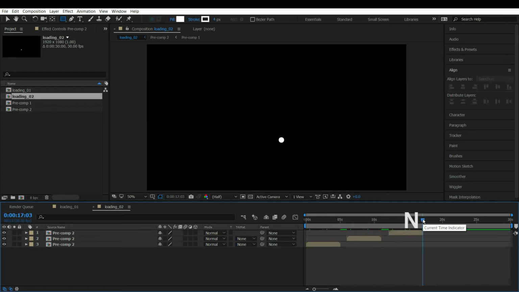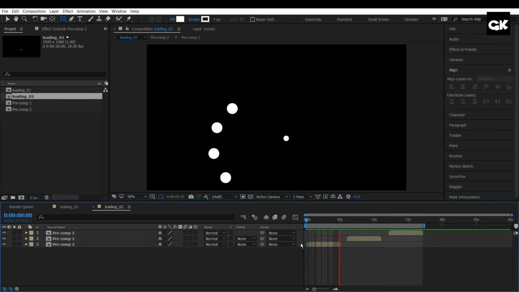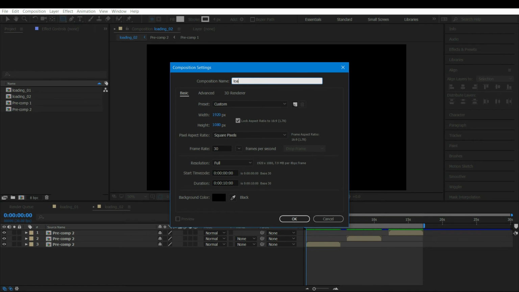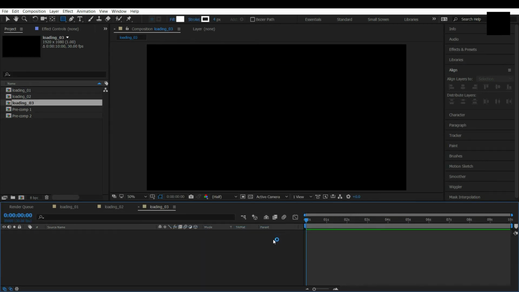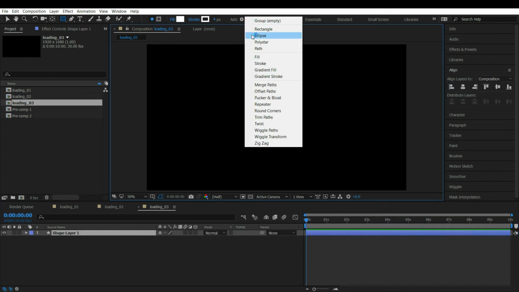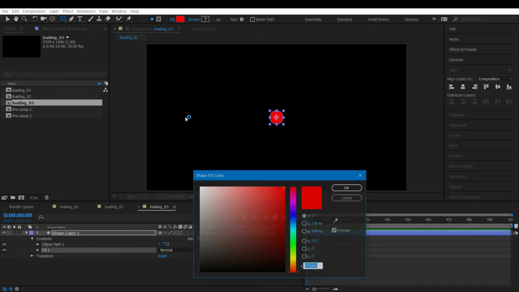Here I am trimming my composition. You can use till the end of the composition. Now our second loading animation is complete. For third animation, again create new composition. As always 1920 by 1080 resolution. And here create a new shape layer. And add ellipse to it, and add fill to it, and change its color to white.